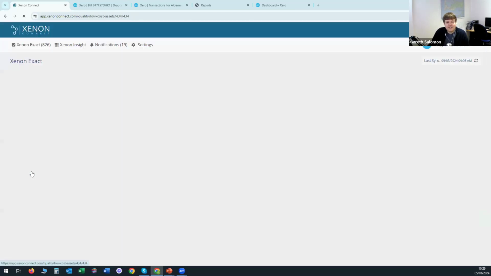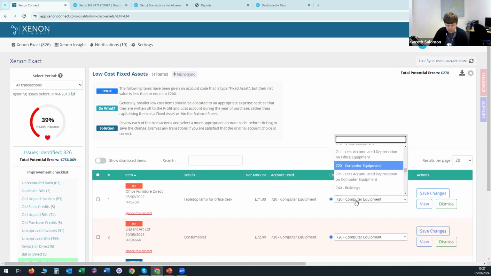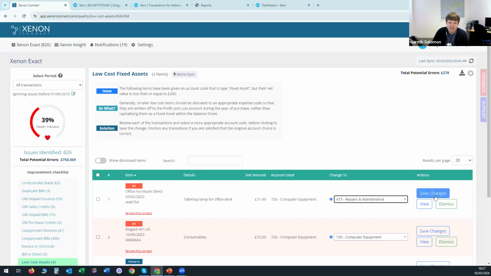The low-cost assets data check is a look at low-value items that are being put to those fixed asset additions codes, potentially an error. Are we better off writing this tabletop lamp for £71 off the P&L? So we don't have to put it through the fixed asset register. We don't have to depreciate it over 5 years or whatever. We can just say, actually, let's just move that. And if you want to change that nominal code, well, we can do that here. So it pulls in your chart of accounts from that specific client. Change it to repairs, click Save Changes.